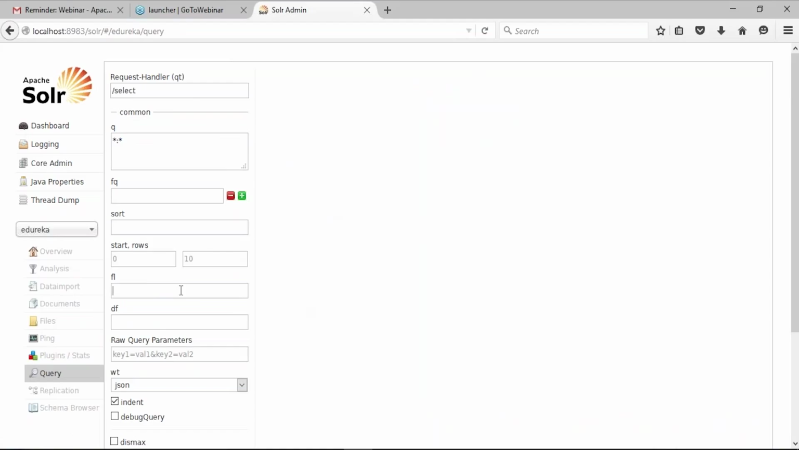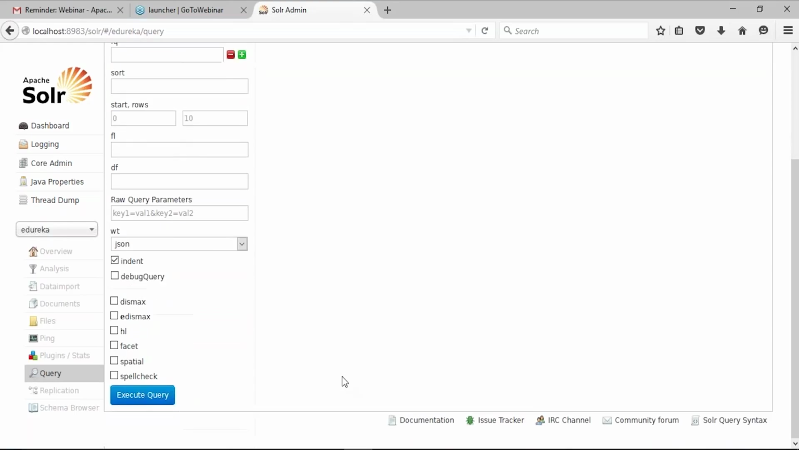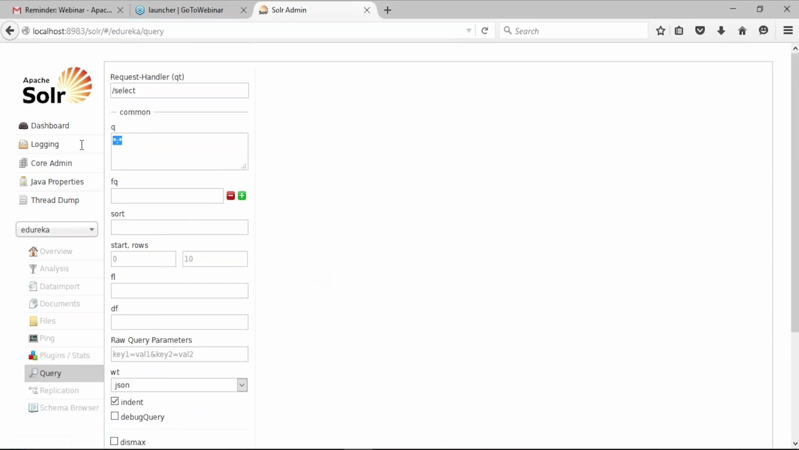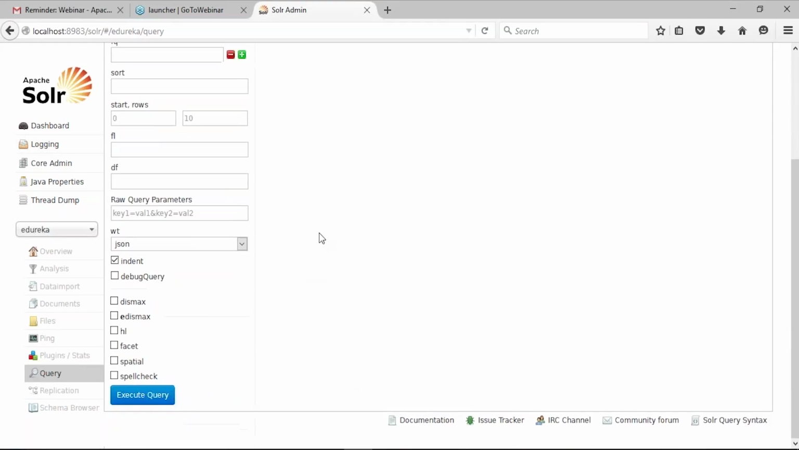This is different from the QF. Field listing is fetching all the data, but I just want to see these many fields. And this is the writer type. So you can see the results in JSON, XML, Python, Ruby, PHP, and CSV format. For now, I just want to see the results in JSON format. So I say that I'm looking for ID equals webinar 8. And this is the one which I've just pushed in.